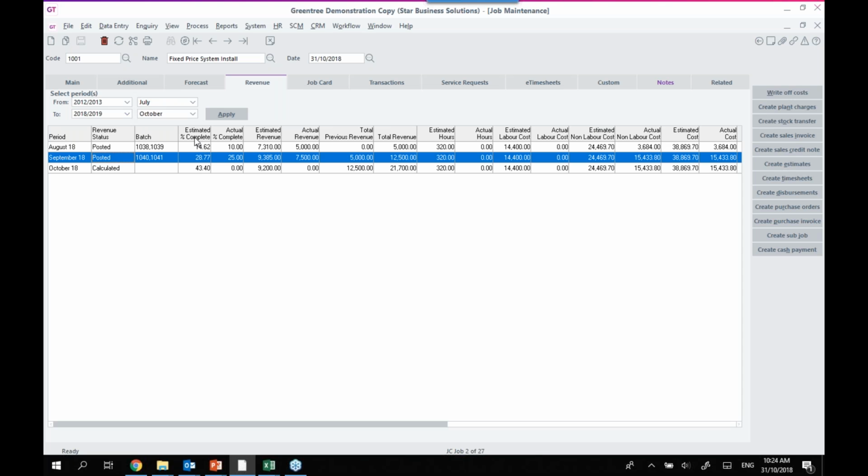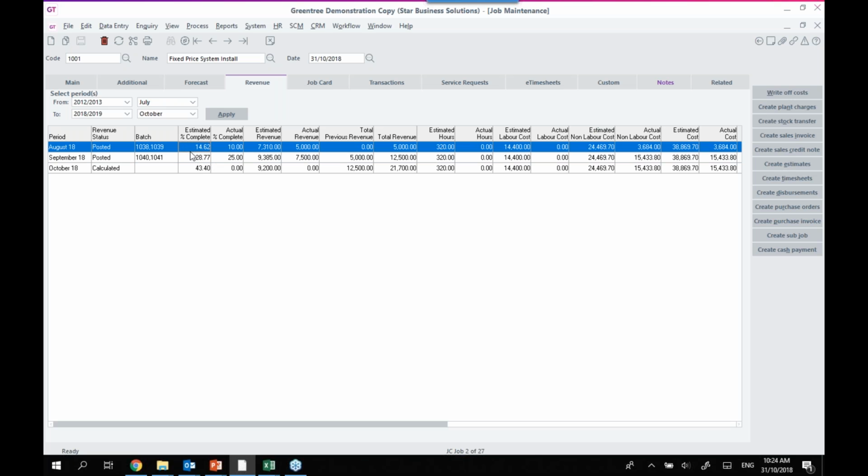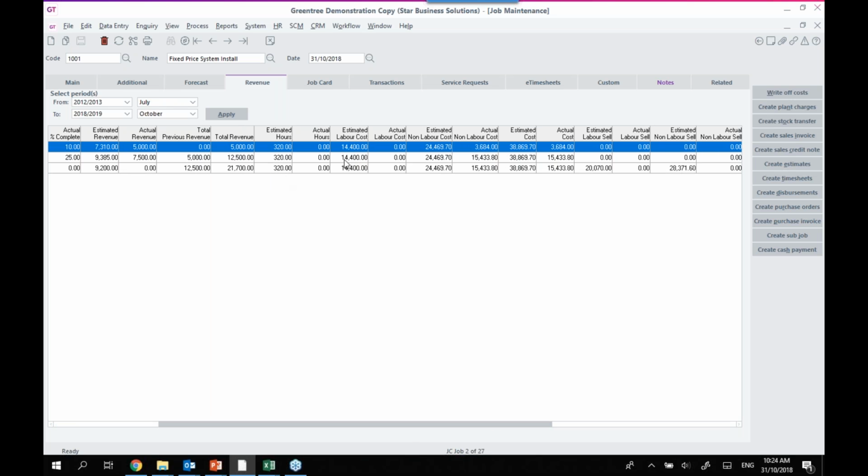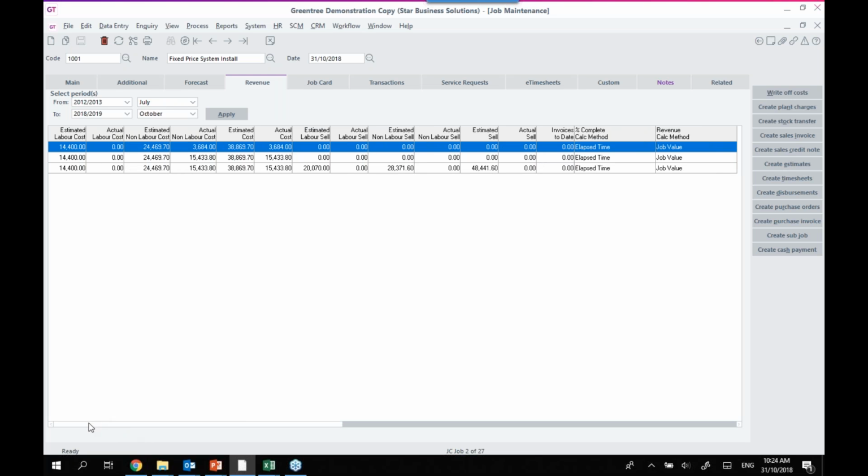But if I have a look here, I've got my estimated percent complete, my actual percent complete. So in August, the system said we were 14.6% of the way through the project. And for whatever reason, the project manager or whoever was in charge decided, you know what, we're only 10% of the way through the job, and that's all we want to recognize. It'll then tell you what the estimated revenue would have been versus what you actually recognized. And then we have a number of additional columns that can be used to help you decide those numbers. So I've got my estimated and actual hours, estimated and actual labor cost, estimated and actual non-labor cost, and so on and so on. You're getting to choose, of course, what information you're interested in.